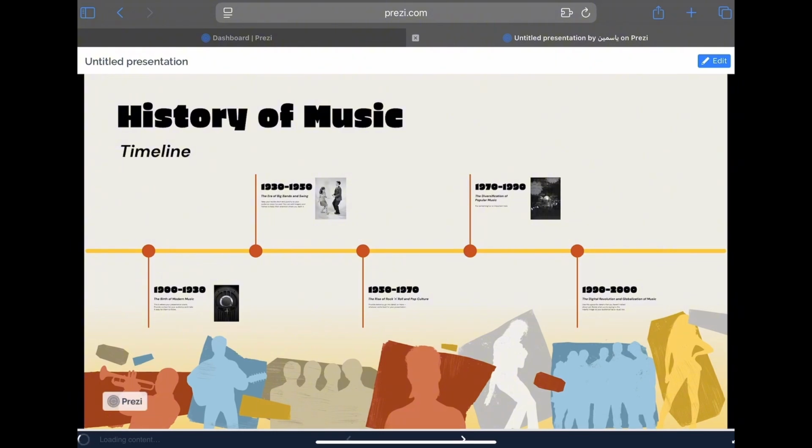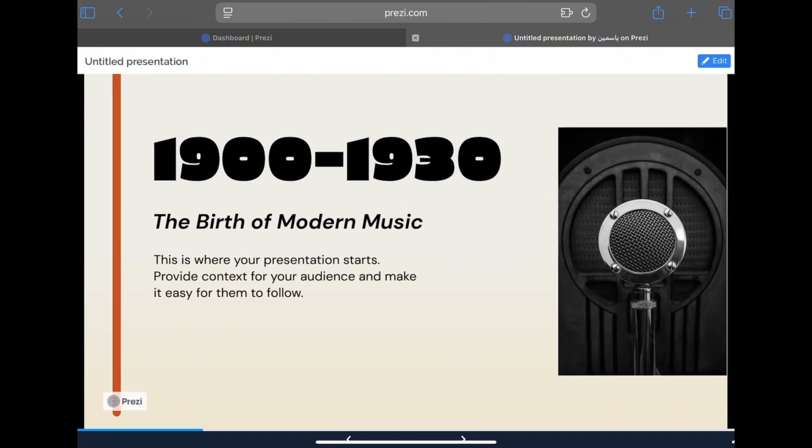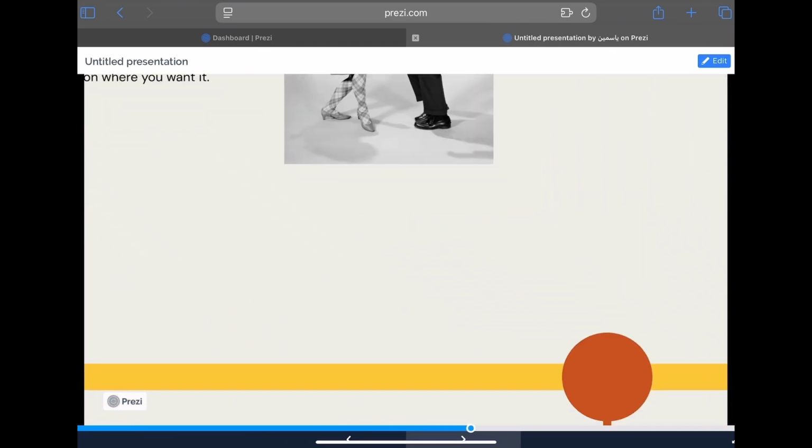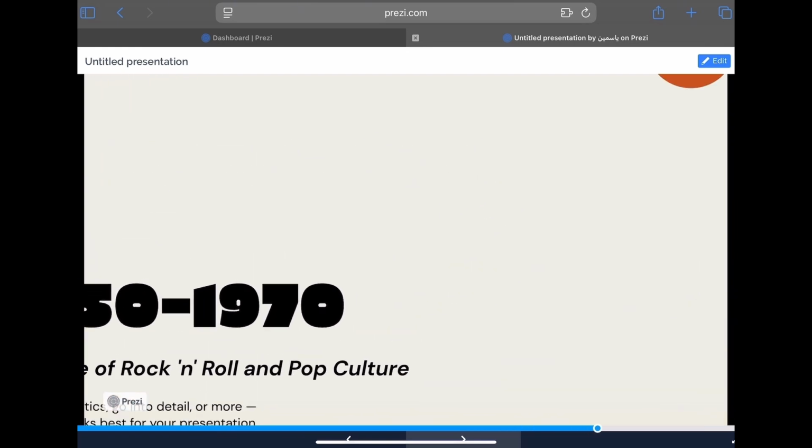Whether you're a student presenting a class project or a teacher delivering an engaging lesson, Prezi gives you all the tools to be creative, organized, and professional.